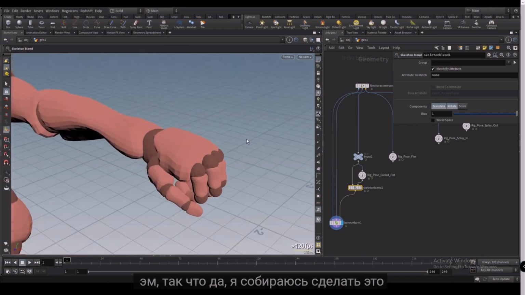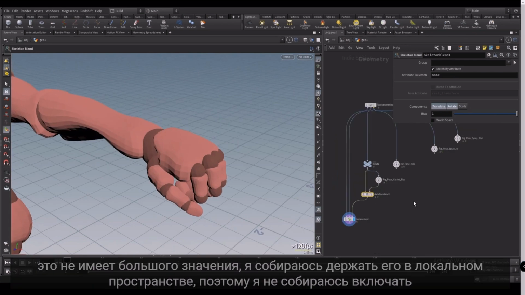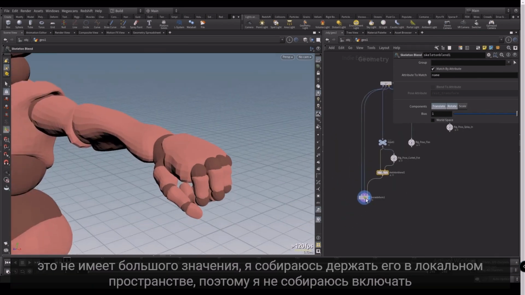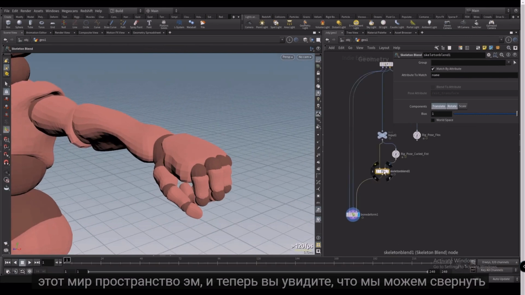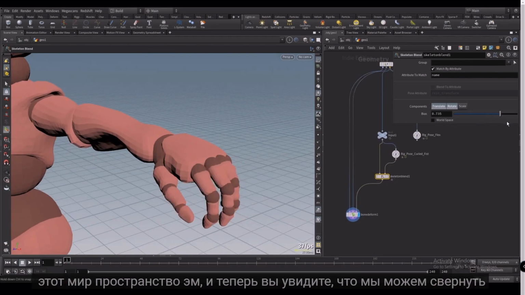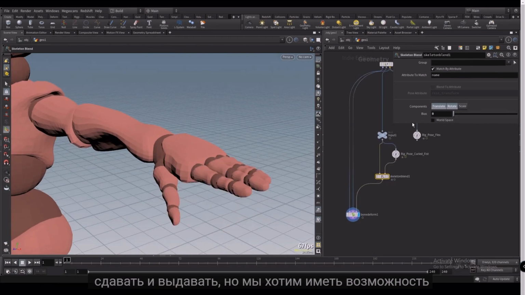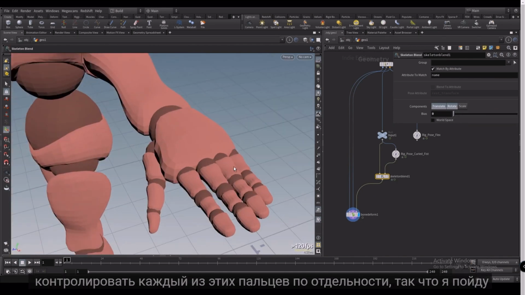So yeah, I'm gonna go ahead and do that. I always do that. You don't really have to. It's not a big deal. And I'm gonna keep it in local space, so I'm not gonna turn on this world space. And you'll see now we can curl the hand in and out, but we want to be able to control each of these fingers individually.